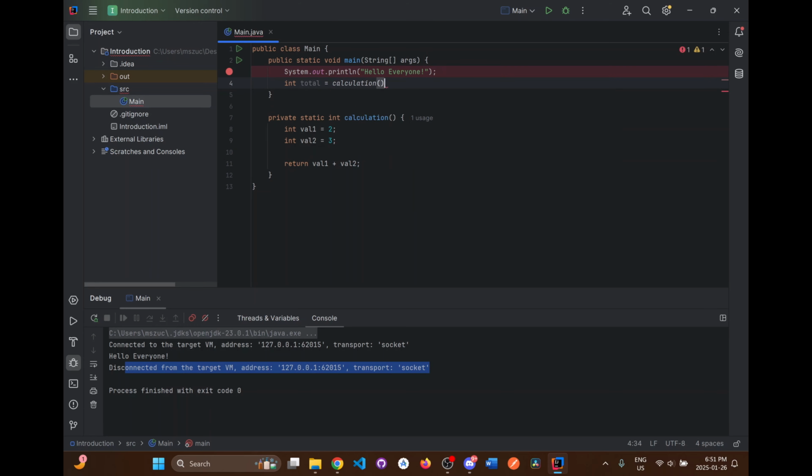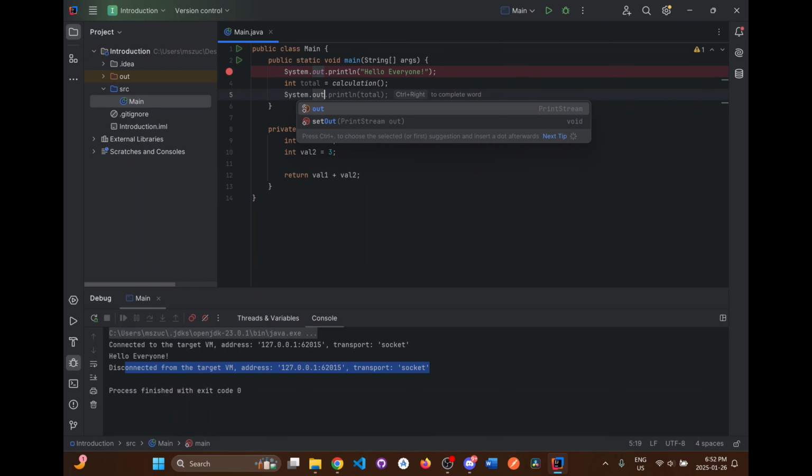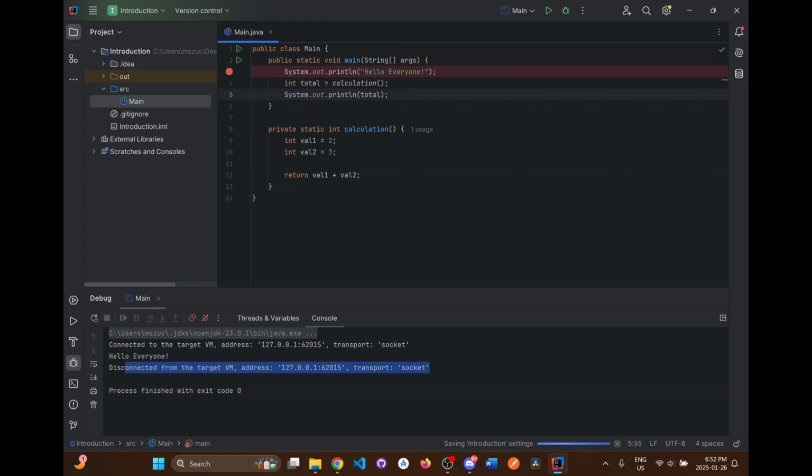calculation. If I just start typing cal, you can see that the IDE is smart enough to know that we're trying to type out something that already exists. So I'm going to click on that, and it will automatically finish. And then when I hit save, we want to actually be able to print out this total. So I'm going to make another System.out.println, and I'm going to print the total. So we want to see what exactly is the output of this calculation.